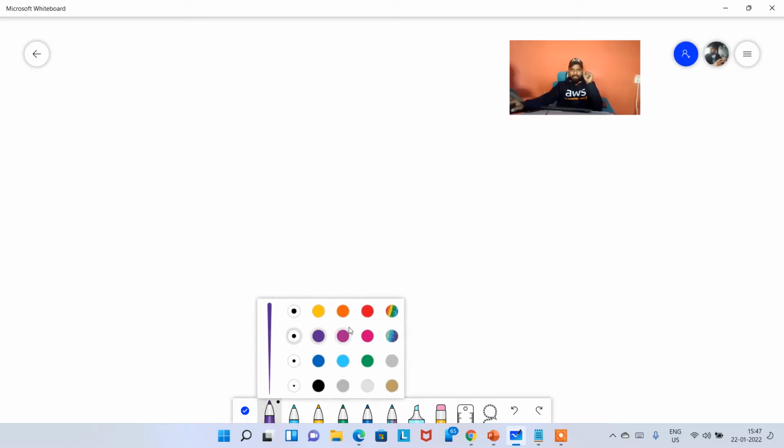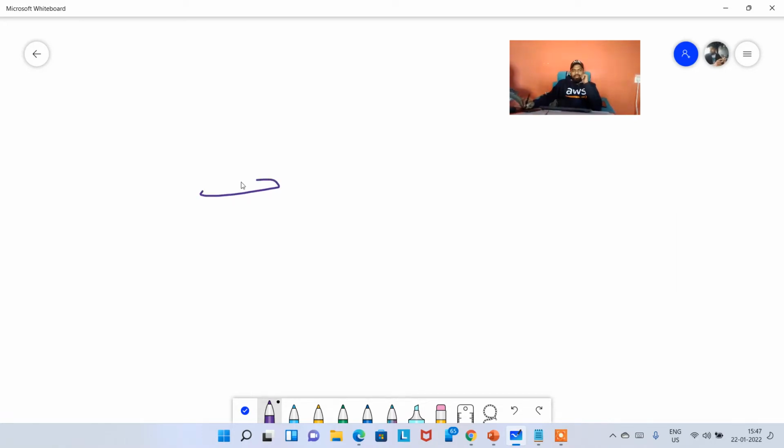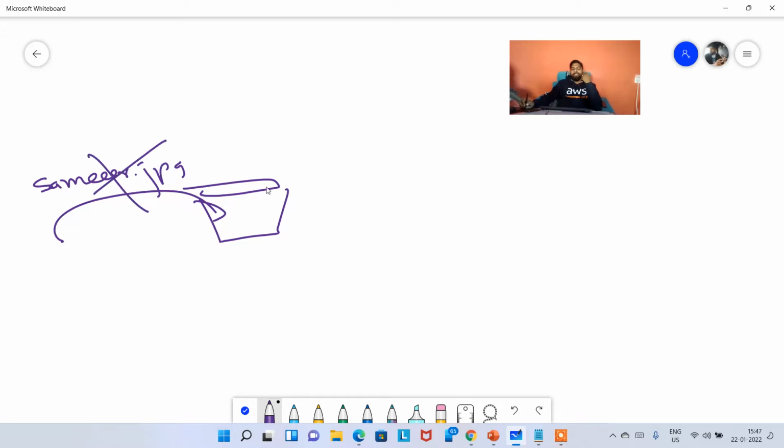Okay guys, so here we go. Now understand this, guys. There is a bucket here, and you put one object here. The object name is, for example, Samir dot jpg. So you put it here, so it is there. If you delete this bucket, what will happen? That's it, you lose all the data. You cannot retrieve it.